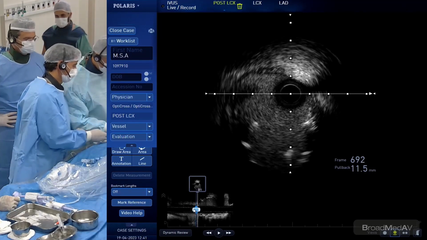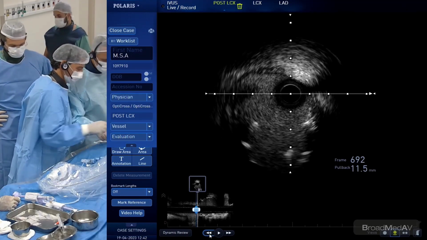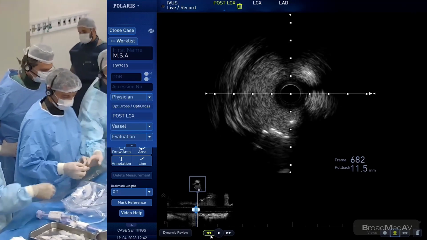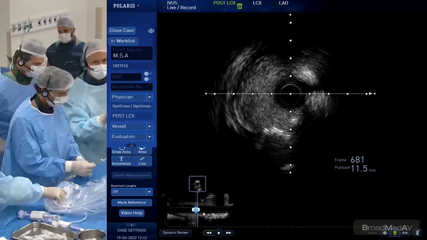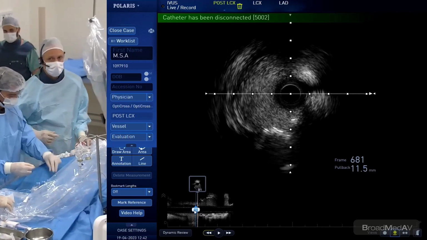Maybe you want to do some measurements, just to show the ostium again, Wagner.